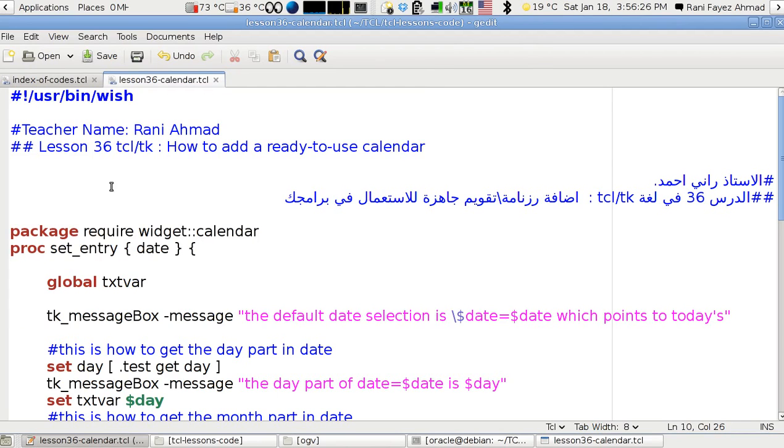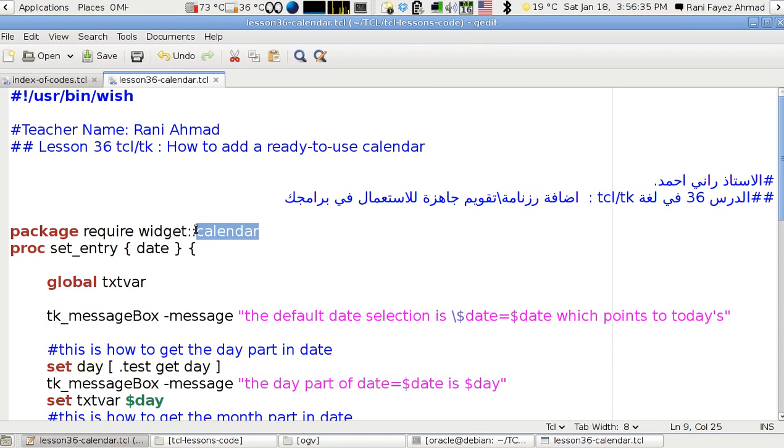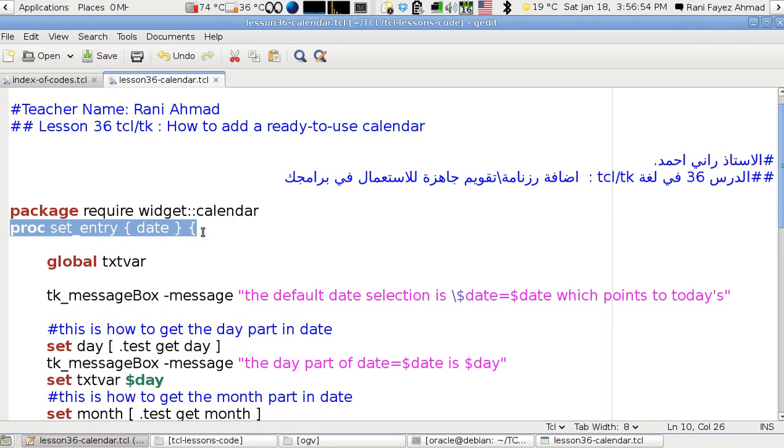Now let's start reading. The package require widget calendar is the one that calls for us the definition of the calendar widget. But currently at this line there is no calendar. That's just like a definition telling you to get the library that contains all the functions related to the calendar widget. That's it. Now here I have a procedure that will set the entry with a date.